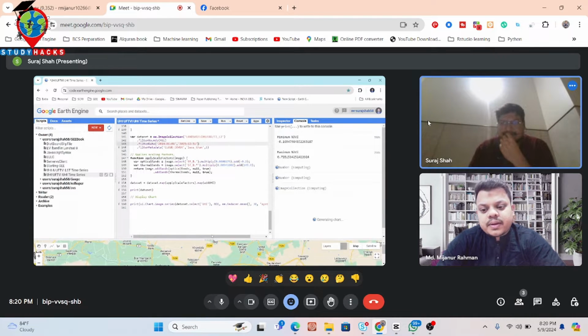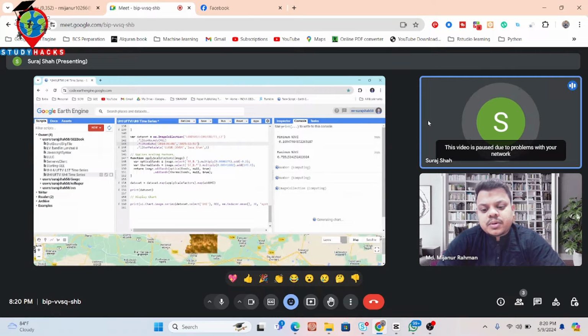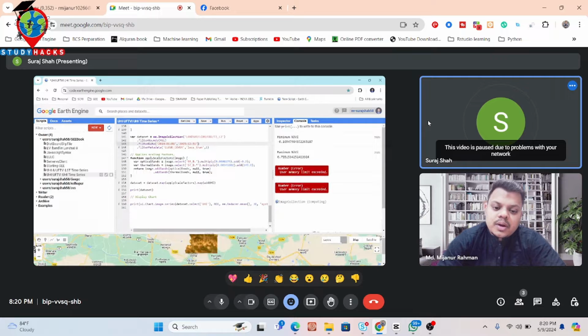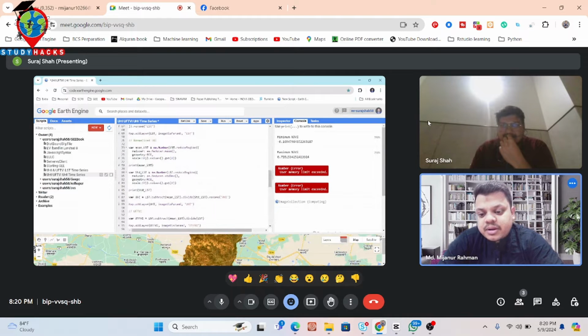Okay, you have given the assignment to see this error: user memory. So this error is showing for that computation of the chart, or mainly for what number? Is it the min or max value, or a number?